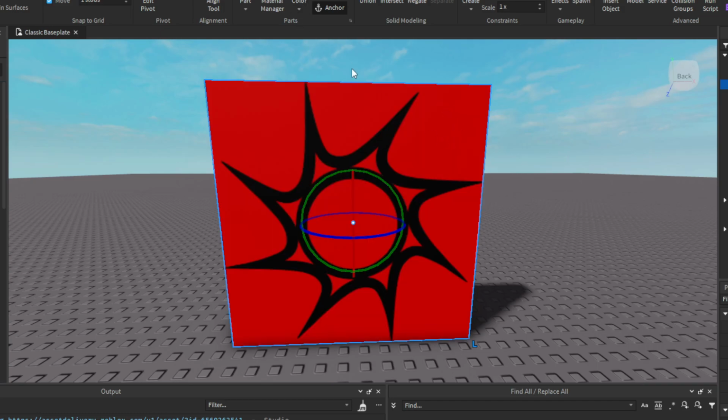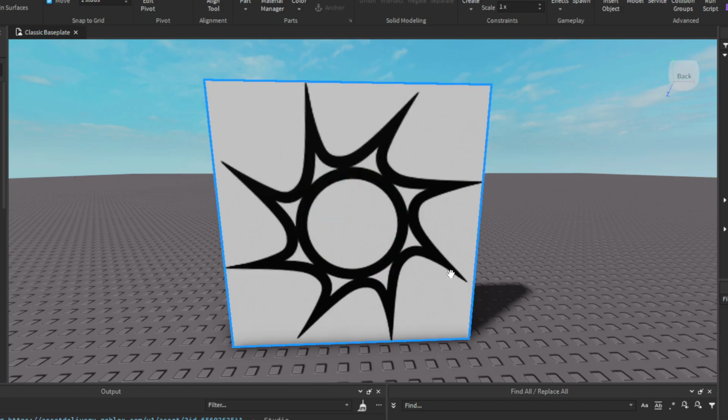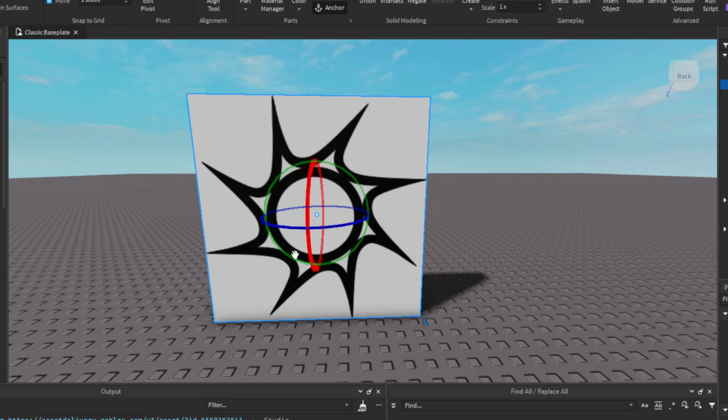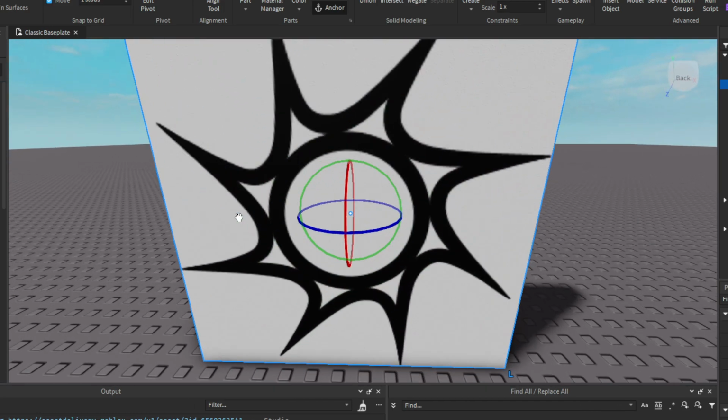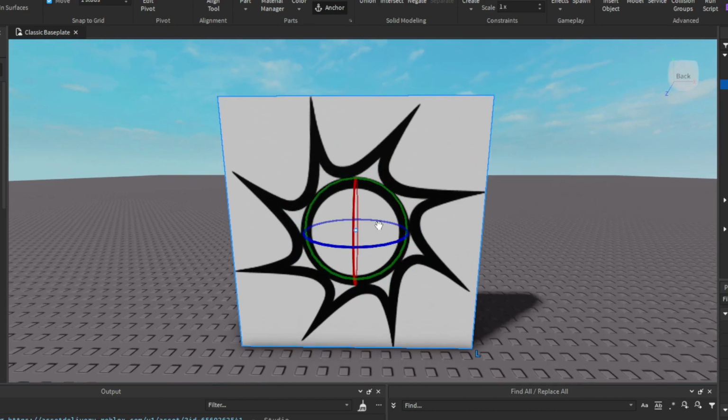It's very scary. Then I can make it black. You barely can see the star in this. Or white again. That's whatever you want. Then we have materials. You can change the materials of anything you want.